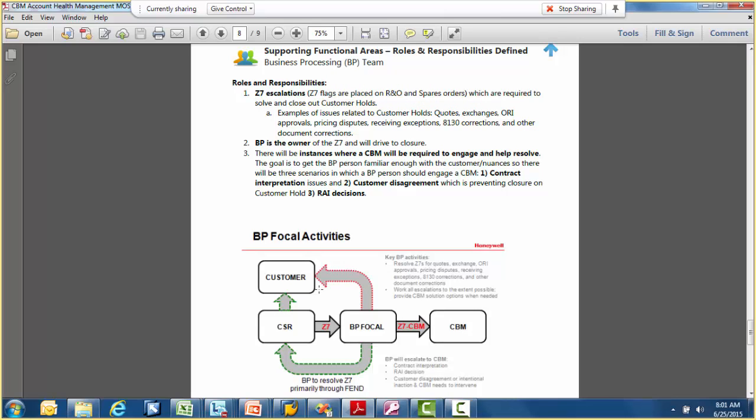So Z7 escalations are required and flagged on orders to solve and close out customer holds. Some examples would include quotes, exchanges, ORI approvals, pricing disputes, receiving exceptions, 8130 corrections, and other document corrections. If you have a question over roles and responsibilities, you can ask Eric and he can help clarify if you have a question that's not part of this.